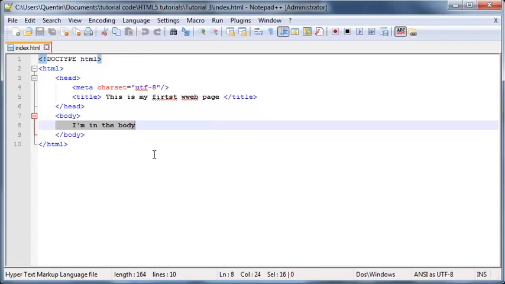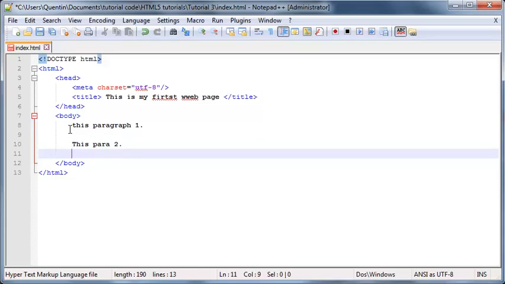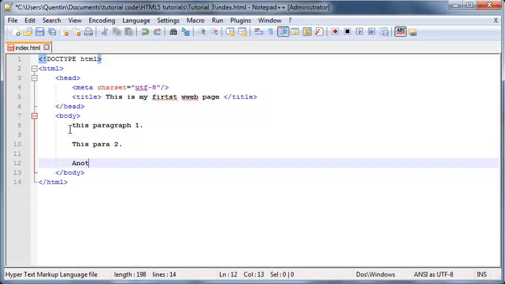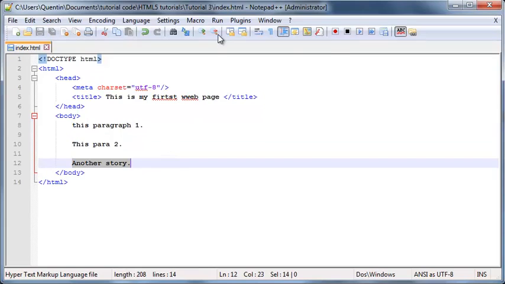If you watched the last tutorial, you probably thought, okay, well, we can just go ahead and put any text in the body. I'll just write some paragraphs out here. So this could be paragraph 1, and I can break down 2 lines, and this could be paragraph 2, and then we'll write another story over here or whatever. And then you think, okay, cool, I'm going to save this, and I should get 3 nice paragraphs printed out in the browser.